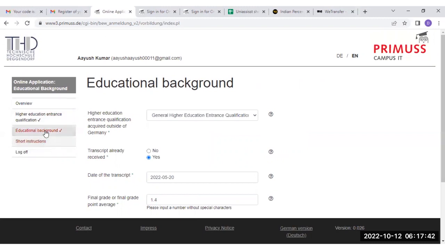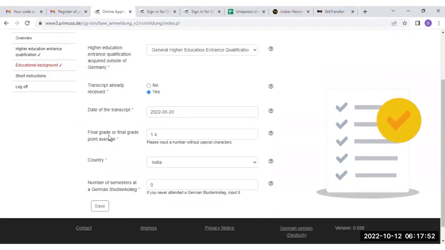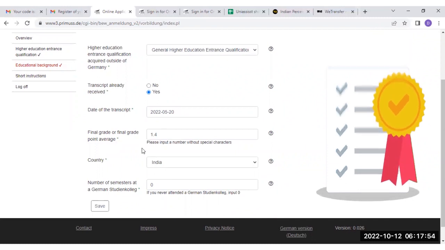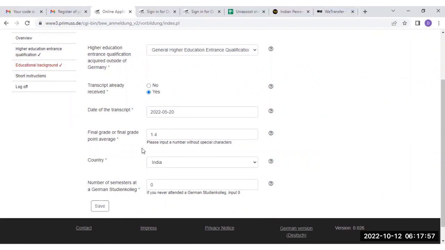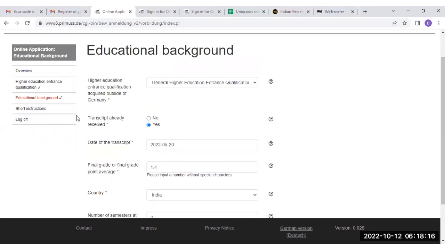Once it is saved, then only it will go to the next page. So let me go to the educational background now. You have to put in whatever your educational background is. I am specifically coming to this point: final grade or final grade average point. This has to be converted from Indian grading to German grading. This is a very important part. I will share how you can convert Indian grading to German grading at the end of this video, so make sure you watch it to the end. We always convert the Indian grading to German grading and then apply it over here. Okay, so this is done.